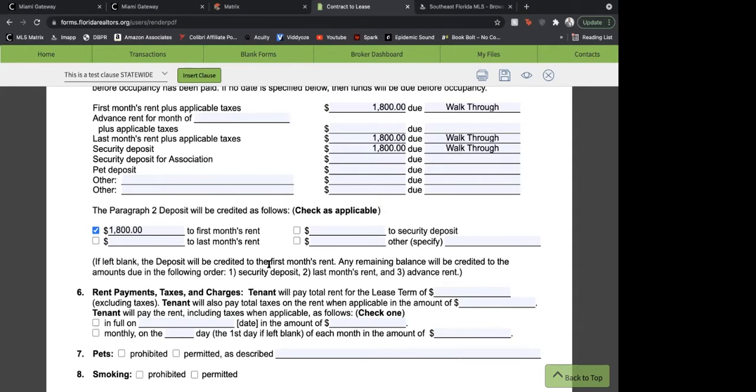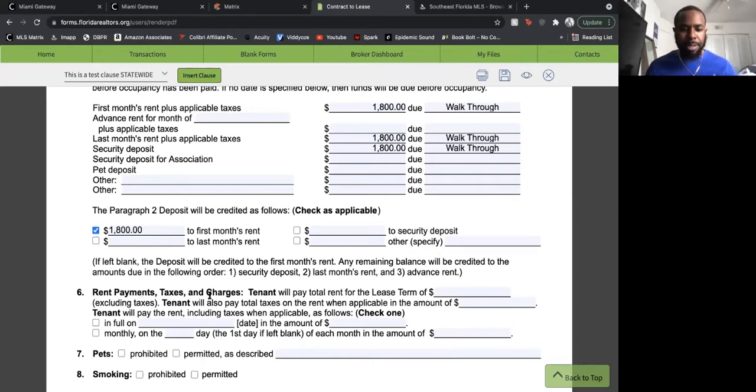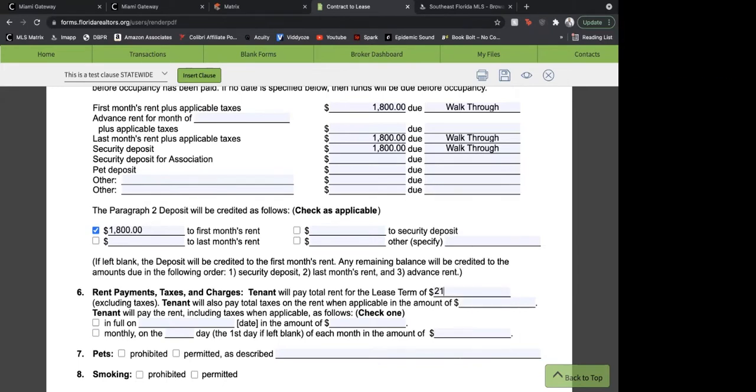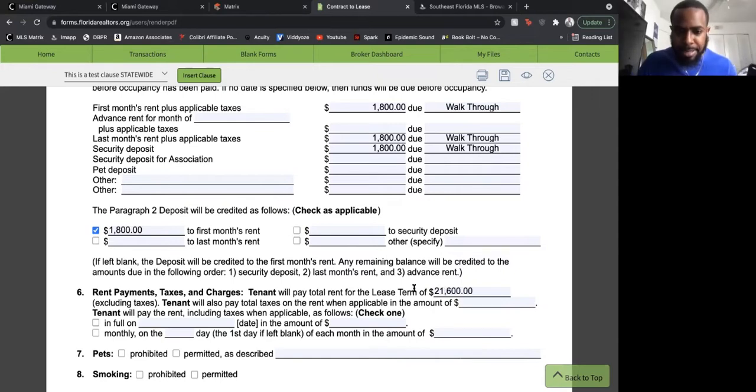All right, so the next step down right here, rent payments. The tenant will pay the total rent for the lease term. This is a 12-month lease. In those 12 months, how much money would the tenant have paid? So I take out my handy dandy calculator and do 1,800 times 12. 21,600. That's how much they will pay for the total rent for the term of the lease.